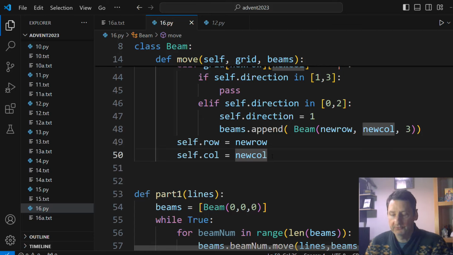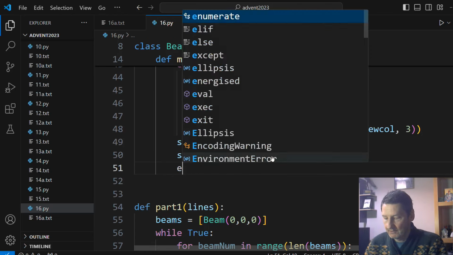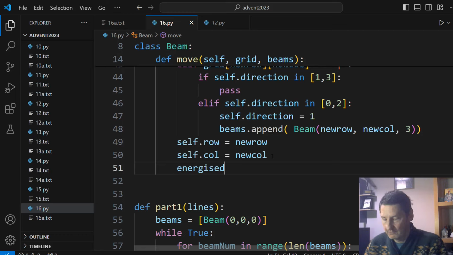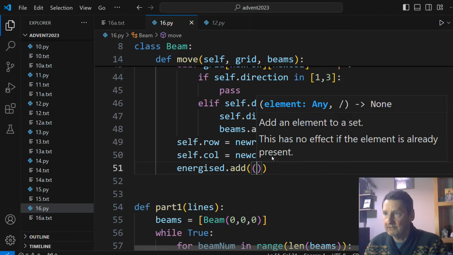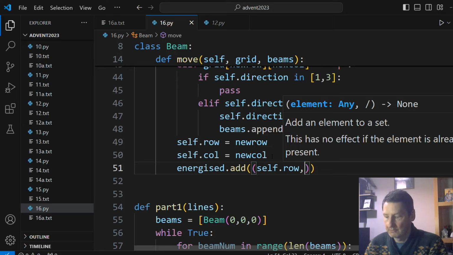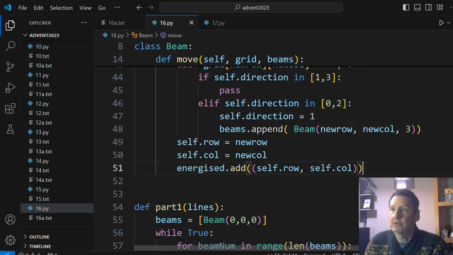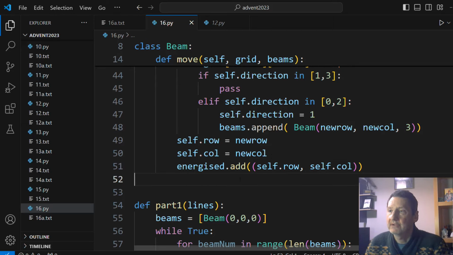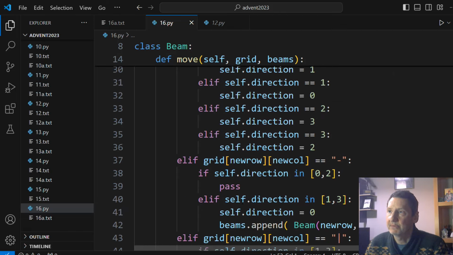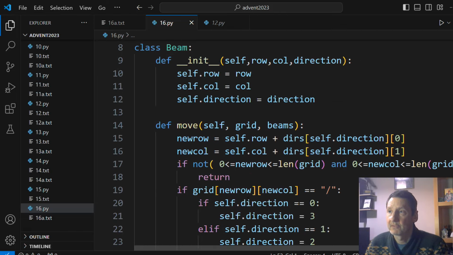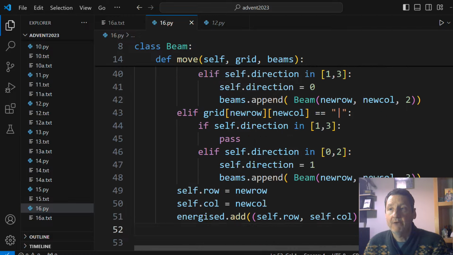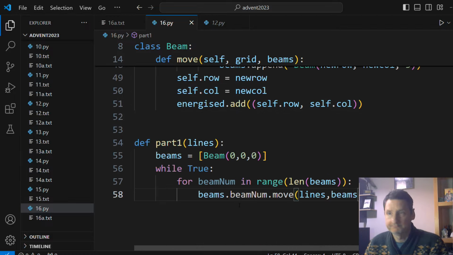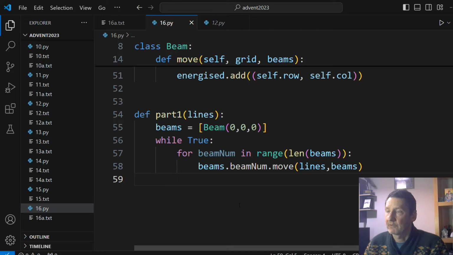So I will say energized, add a little tuple of self.row, self.col, and so at the end of this whole process, I should be able to count how many cells have been energized. When's this going to end, though? This while true. Oh, it has to end.